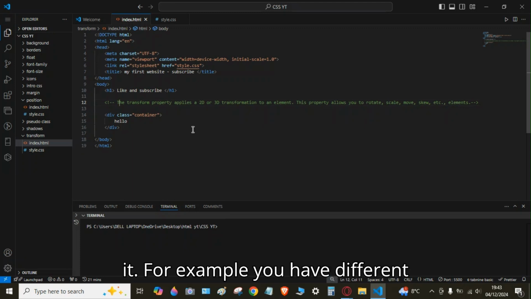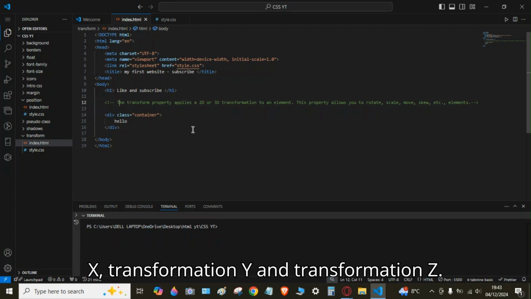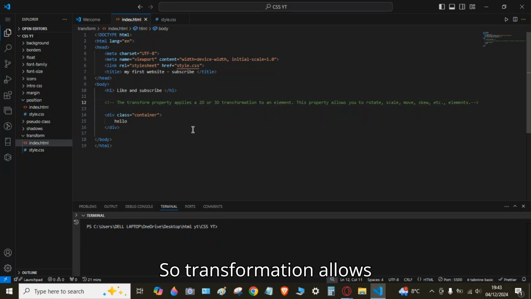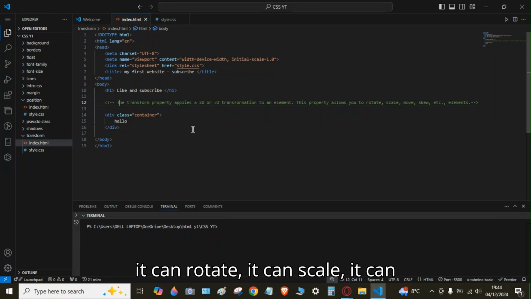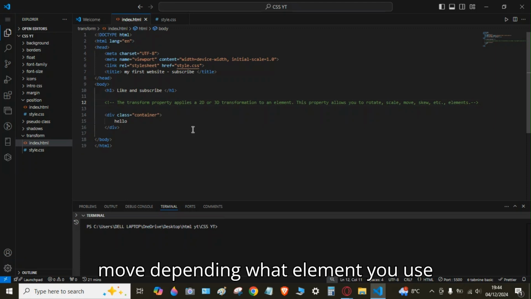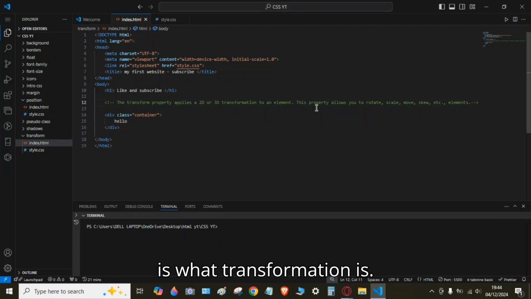For example, you have different properties where you have transform X, transform Y, and transform Z. So transformation allows you to scale the value and the shape of an element so that it can have these movements to direct it into a different place, in a different way. So it can rotate, it can scale, it can move, depending on what element or type of properties you use. So yeah, this is what transformation is.